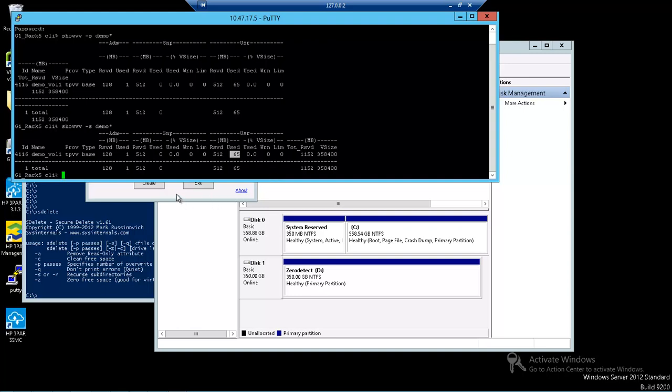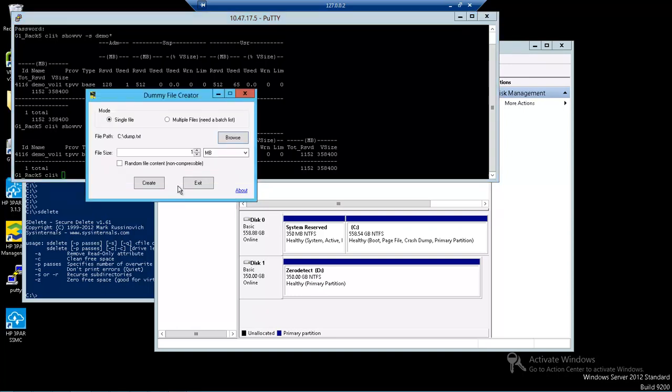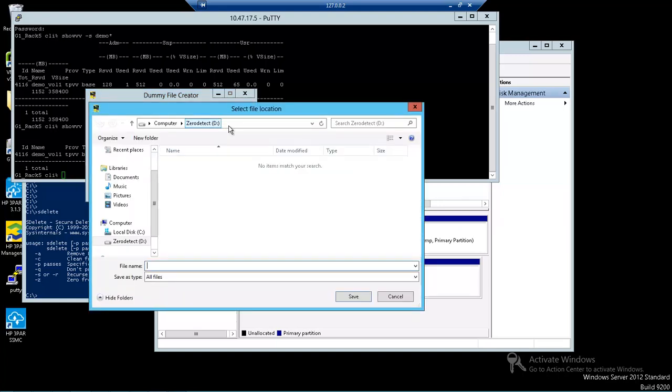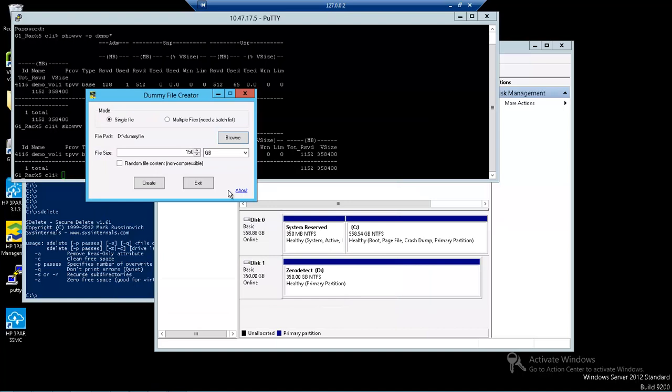So back to our tool, Dummy File Creator. Let's go ahead and put some data on here, and we're going to say let's create a 150 gig file, and we're going to make sure it goes onto our D drive, which is the zero detect drive. That's fine. And now we're going to give it a name, dummy file, and we are going to say create.